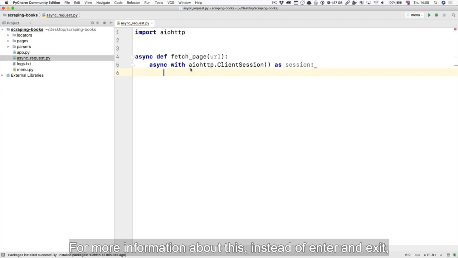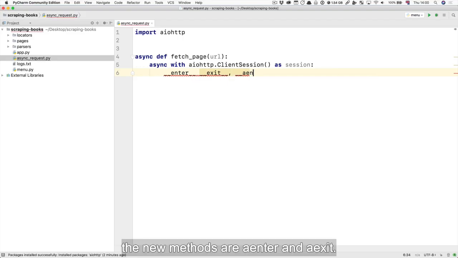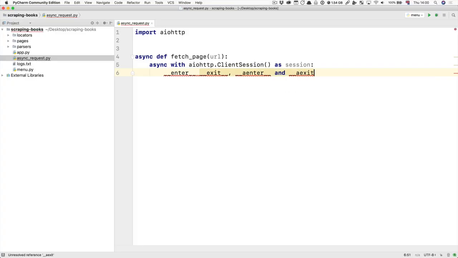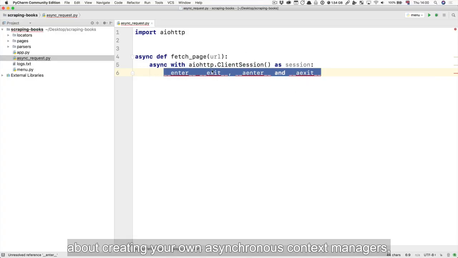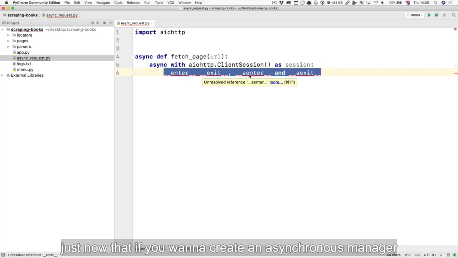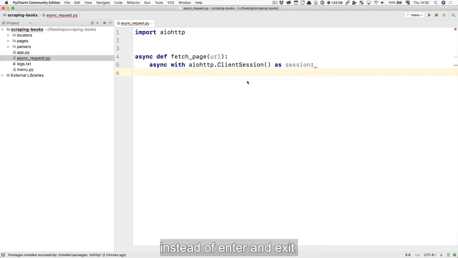For more information about this, instead of __enter__ and __exit__, the new methods are __aenter__ and __aexit__. We're not going to get into too much depth about creating your own asynchronous context managers. Just know that if you want to create an asynchronous context manager where you can do an await or a yield inside it, you have to use __aenter__ and __aexit__ instead of __enter__ and __exit__. Nonetheless, just a bit of an aside there.